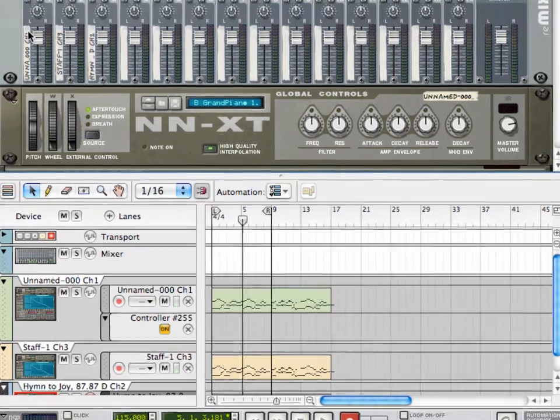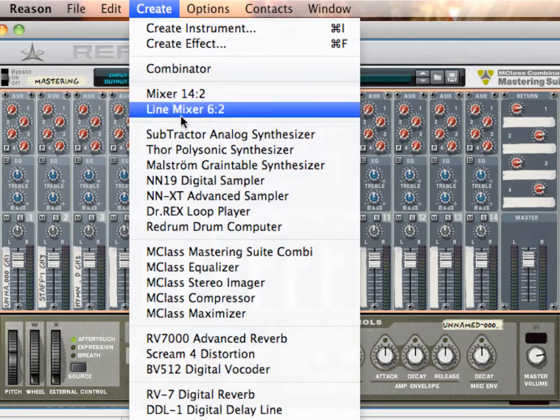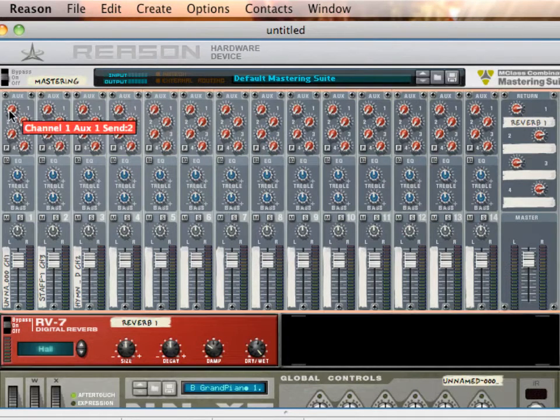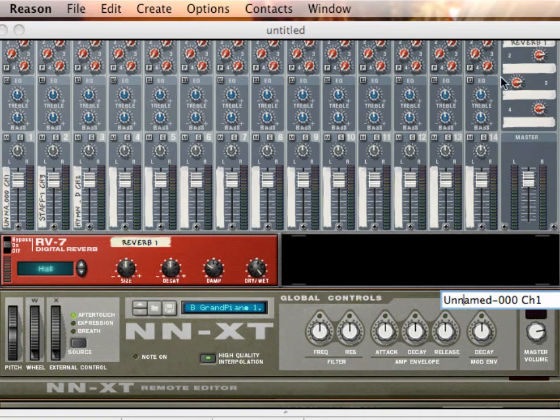I want to remind you that you can add effects by going to the mixer, create, digital reverb. Let's add a little bit of an effect on the piano part. And let's also go down here and actually name this piano so that we don't get confused as to what track we're playing.